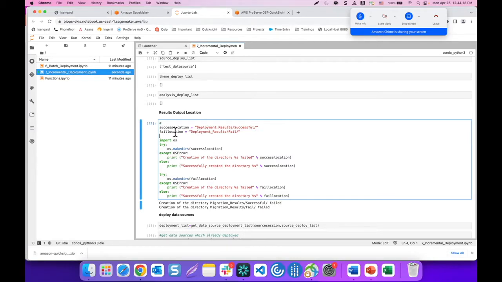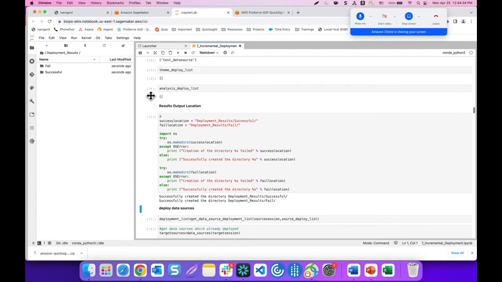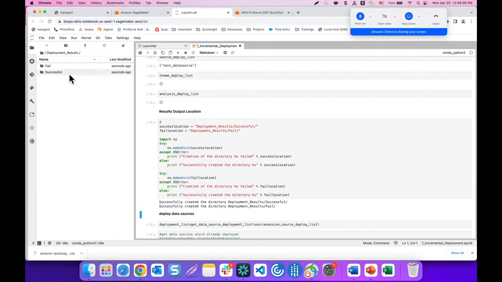And just to make everything more clear, if we run this results output location, it'll create a folder called deployment results on the left-hand side here. And if you double click this, you see a success and a fail folder. And later on, when we run the deployment of each asset, it'll log it into one of these folders and let you know if it was successful or not.